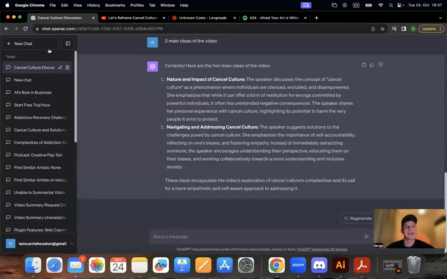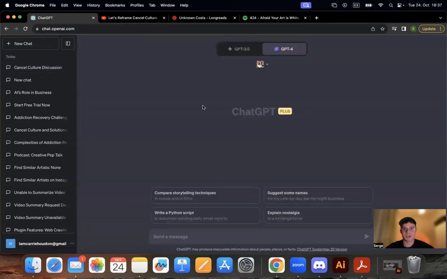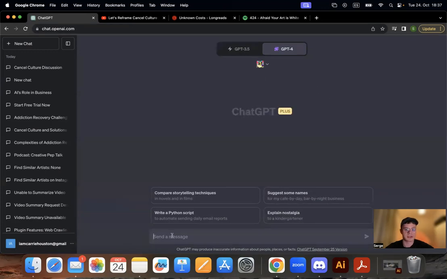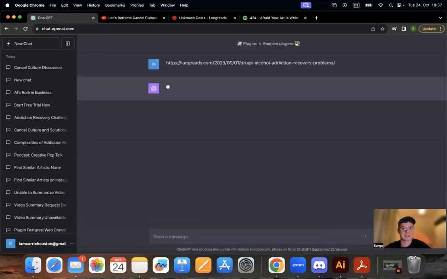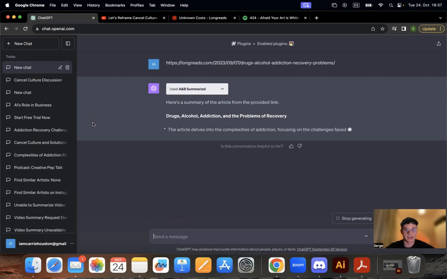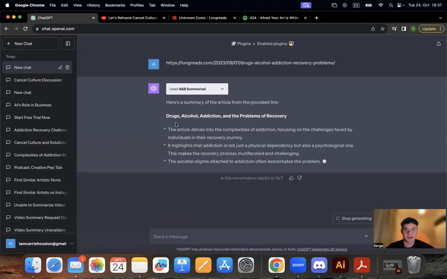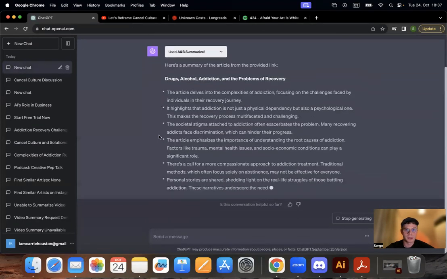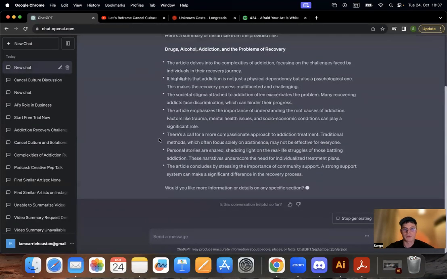A quick tip: if you have a new link, it's better to start a new chat. Just make sure the plugin is activated on the top. Here, you just paste the link again, as previously with the link to the YouTube video, and you're going to see the short summary that the plugin comes up with. Here you go. This particular article is about drugs, alcohol, addiction, and the problems of recovery. We have bullet points that give you an overview of the article.